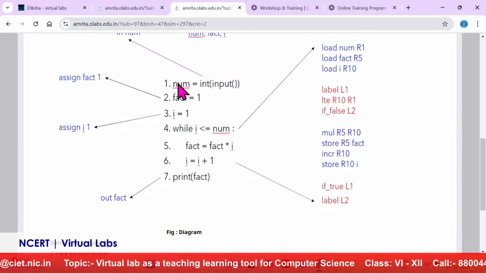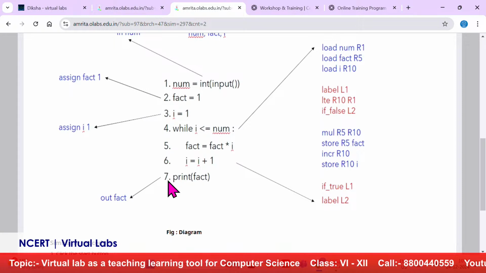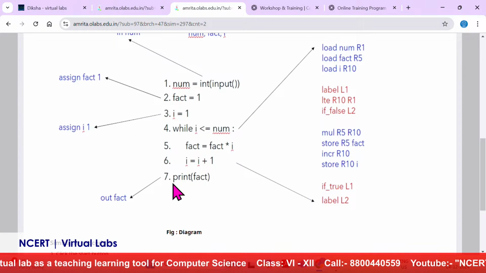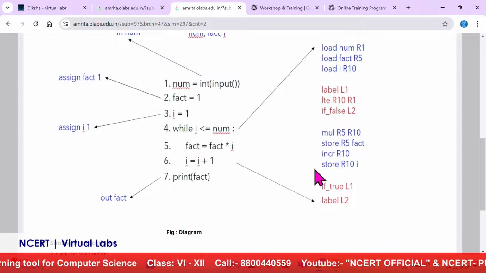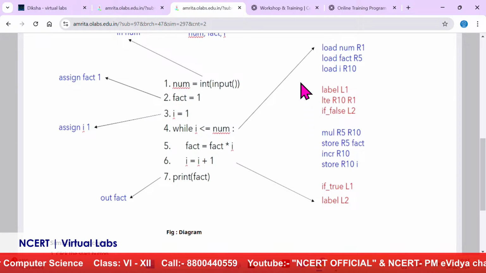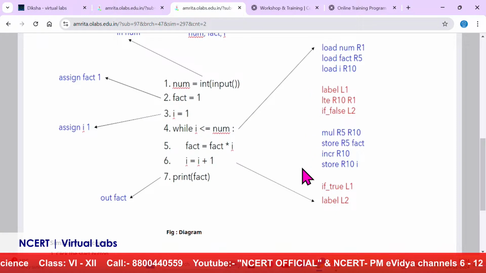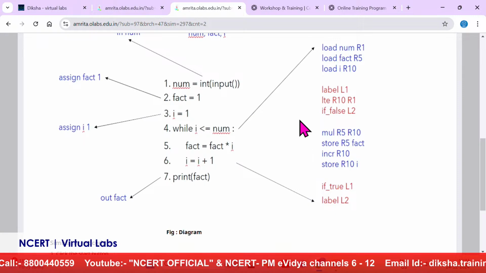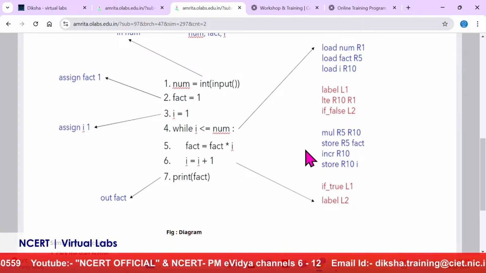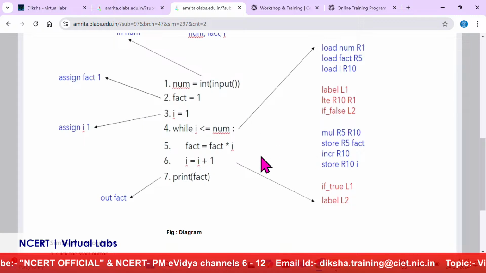So here the programmer will be writing these 7 lines of code, LOC we say in programming. But when it is being converted to low level instruction, you can see it is being converted to so many lines of code. So it is making programming very easy, because the programmer does not have to worry about so many lines of code. They only have to focus on the logic part.